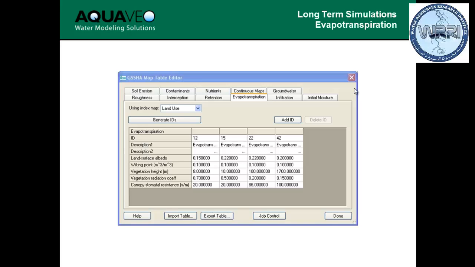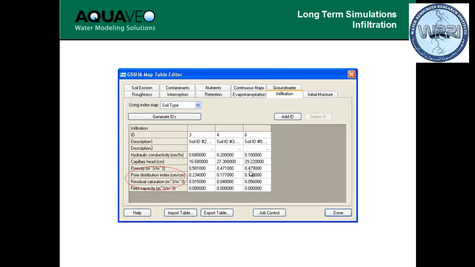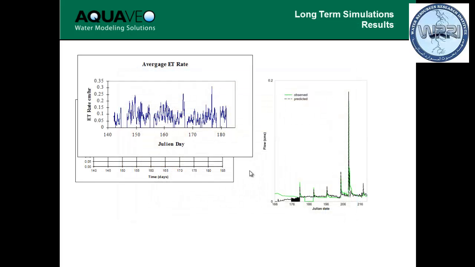And you also have to define your evapotranspiration. So this is a sample table of the parameters that you would define for evapotranspiration. And that's usually dependent on your land use. It could also be dependent on your soil type, but usually your land use. And then you get long-term simulation results, and you can have observed versus calibrated data.